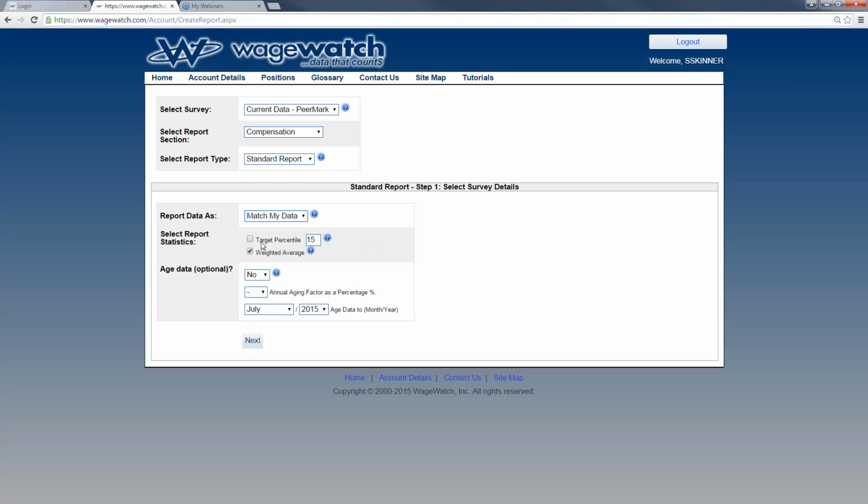You can also build in a target percentile or a weighted average. And if you have a question about what any of these are, if you hover your cursor over the question mark, it's going to give you a definition of what that metric is. So for target percentile, let's say you want to be at the 75th percentile for your market. If we select that and type in 75, then it's going to build into the report the rate of where we would have to be to achieve that 75th percentile.